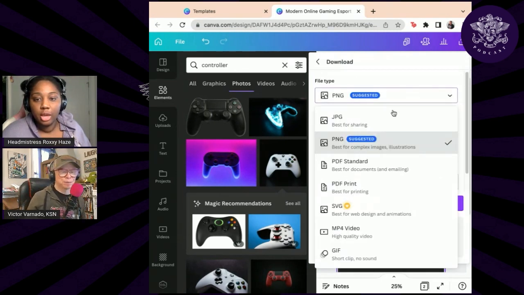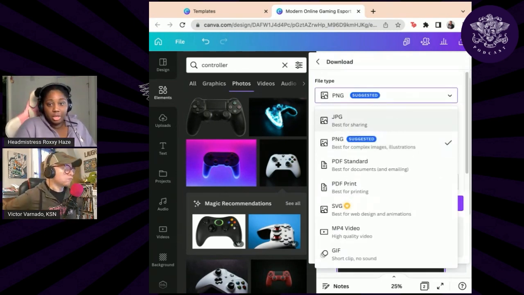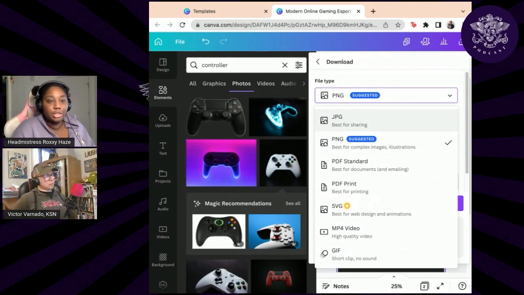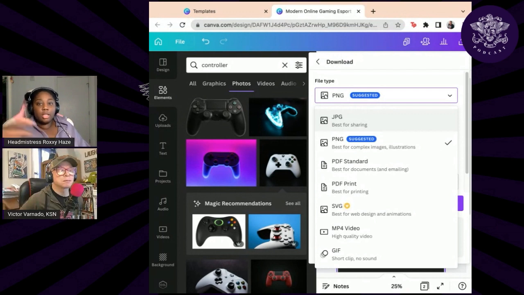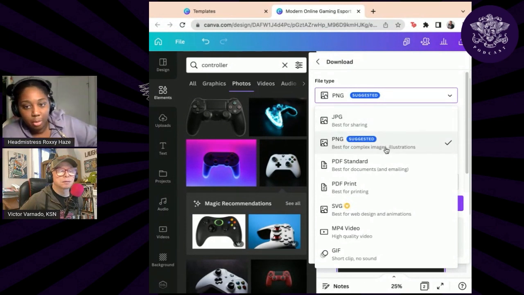So we have JPEG, PNG. Those are your standard image files. I always like to save stuff as a PNG just because the quality is better. JPEGs compress every time you share them. PNGs usually stay pretty good. And also the great thing about Canva is if you don't know that or don't want to remember these things, it says it under there as well. So like best for complex images and illustrations, best for sharing, because PNG files are usually a little bigger.